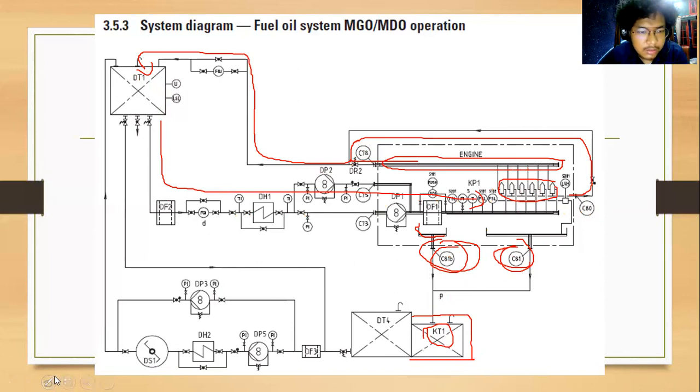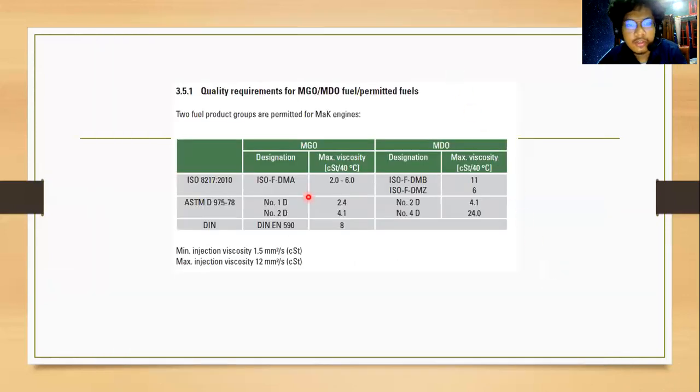Okay. Oh, I forgot to mention this. The specification of the fuel that is injected to the combustion chamber is to fulfill these requirements, as we can see in this table that I took from the project guide. The minimum injection viscosity is 1.5 centistoke. The maximum injection viscosity is 12 centistoke. And this is for MGO, and this is for MDO.